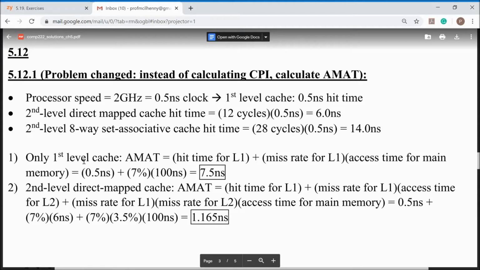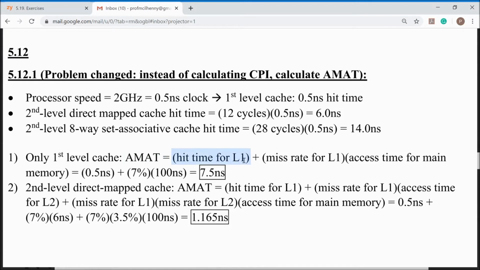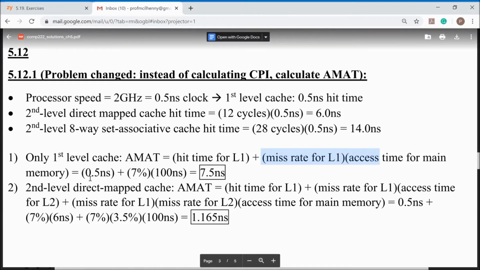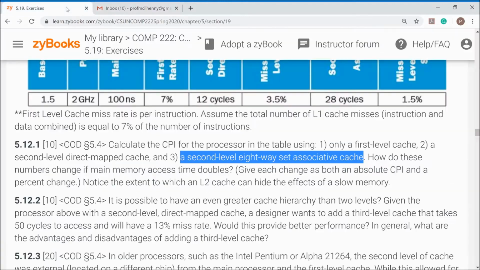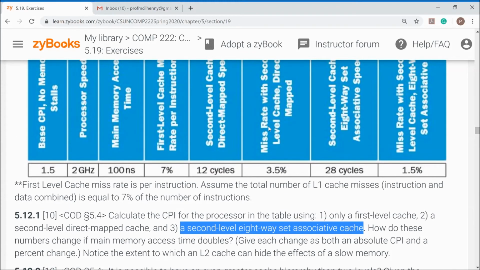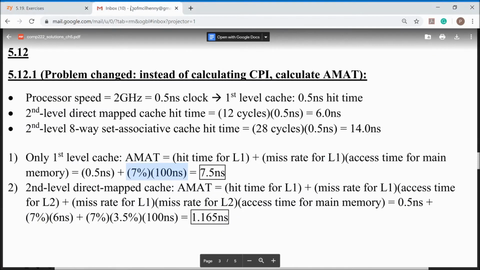So if we have only a first level cache, the average mean access time, once again the formula, the hit time for the level 1 plus the miss rate for the level 1 times the access time for main memory. Plug in the numbers, we get 0.5 nanoseconds, 7% of the time. That was the miss rate for the level 1, and the access time for main memory is 100 nanoseconds. Let's reference here. Yep. The first level had a 7% miss rate, and the main memory access time is 100. So if we plug in the numbers, we get this, 7.5 nanoseconds.